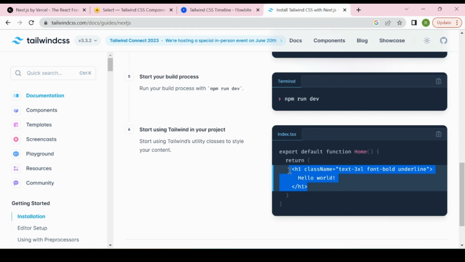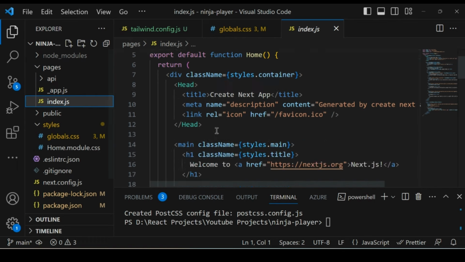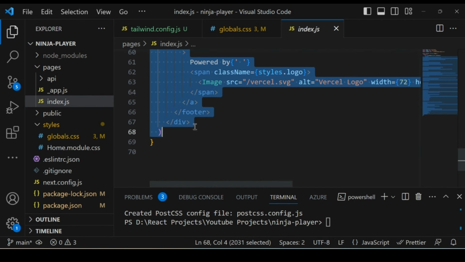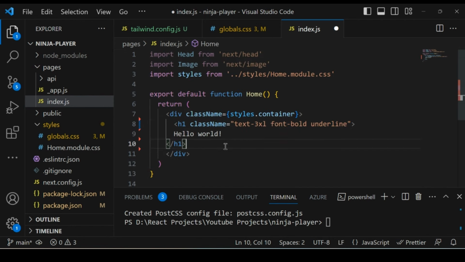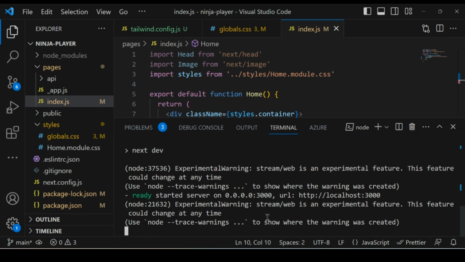For testing, I will copy this one and paste it in the pages folder, in index.js, where this is the default code. I will remove all of this code and paste it here like this, and save it. Now just run the server. You have to type npm run dev, and it will open port 3000. So open localhost 3000, and within a few seconds our application is running.